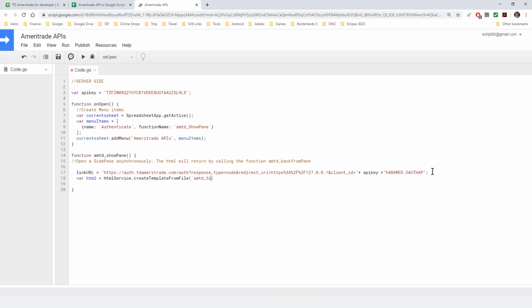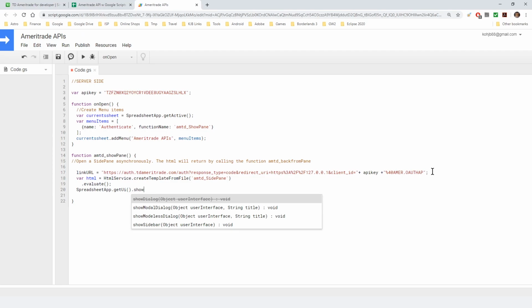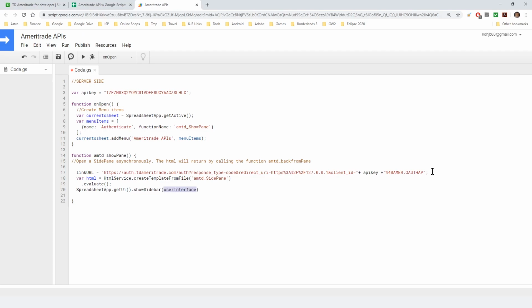Ameritrade site pane. Okay, it will be .html. And we will need to evaluate that. Finally, then you need to show the site pane. Well, they call it sidebar. And that is from the variable HTML.